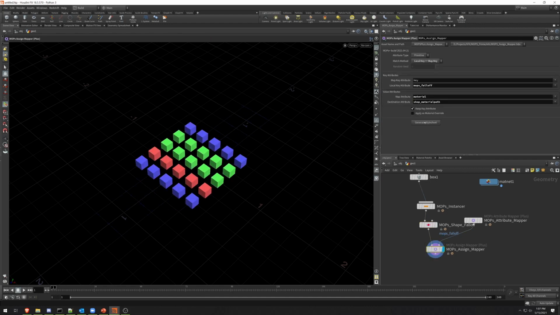Now, if I go to assign mapper, I could also go and change the rules to be, let's say, local key is greater than or equal to map key, and then get different results. You could also do an equals, although that doesn't work really well when you're comparing float attributes. Generally, this should be reserved for when you're matching to integers and not floats.